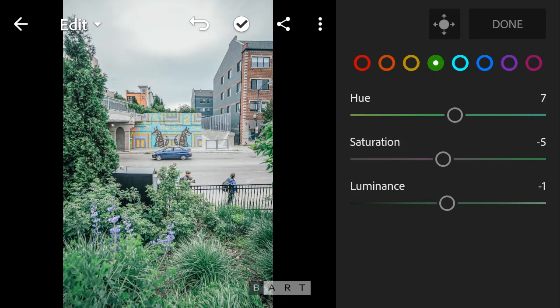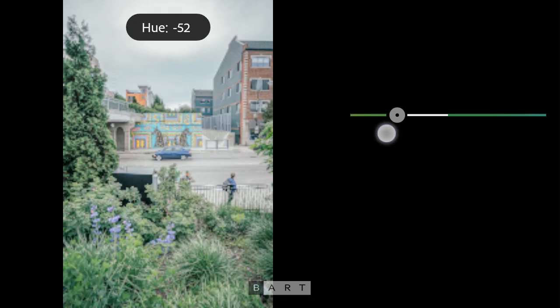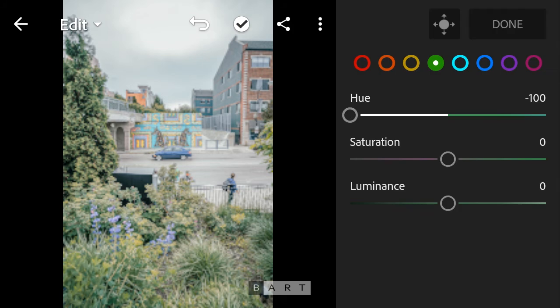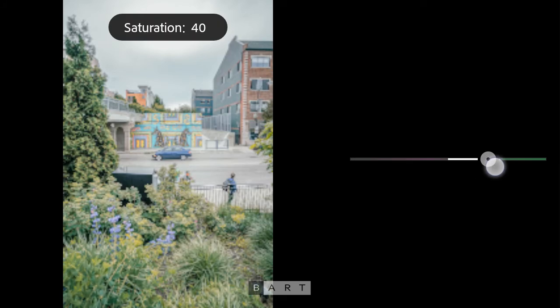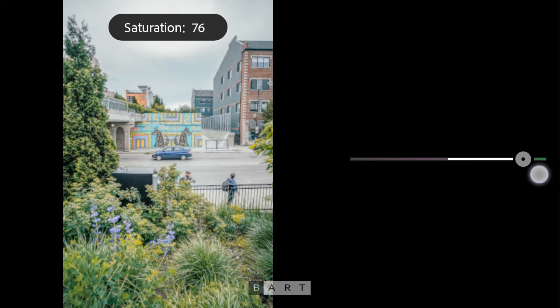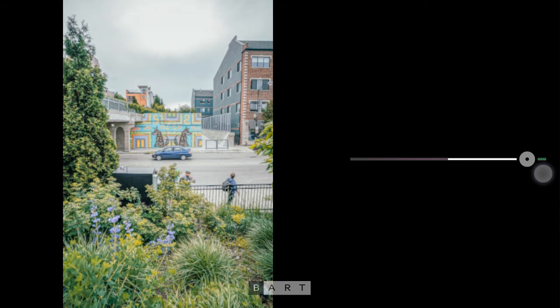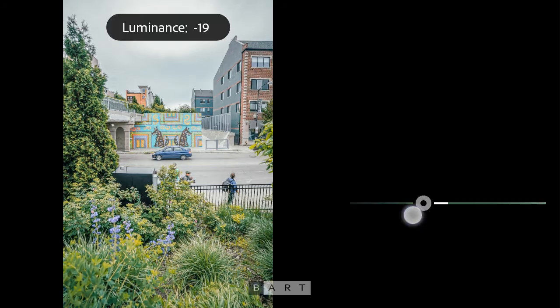Green. Hue to -100. Saturation to 82. Luminance to -33.